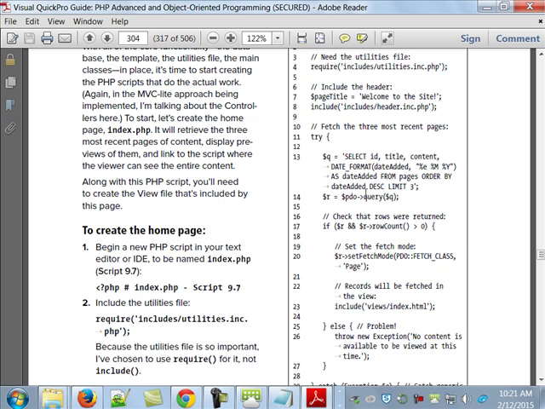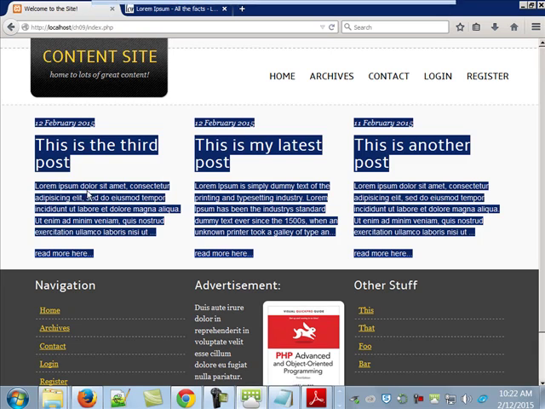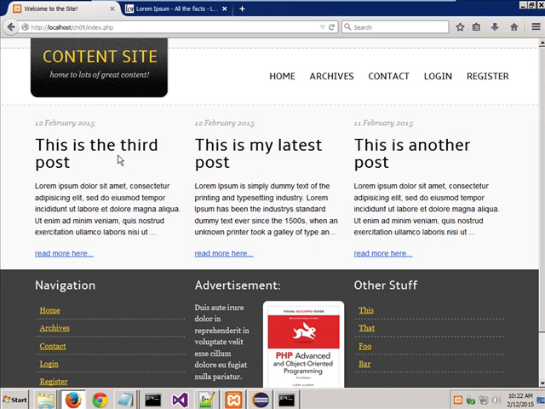All right. So let's go in and see what we're doing in here. So fetch the 3 most recent pages. Try. Select ID, title, content, date formatted, etc. In other words, limit of 3. Why are we using a limit of 3? That should make sense because the way this is set up, it's a 3-column format.